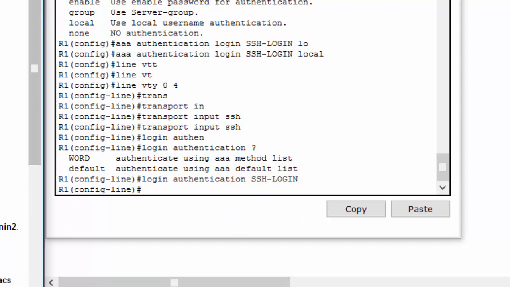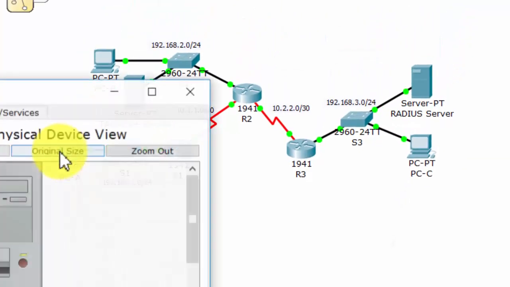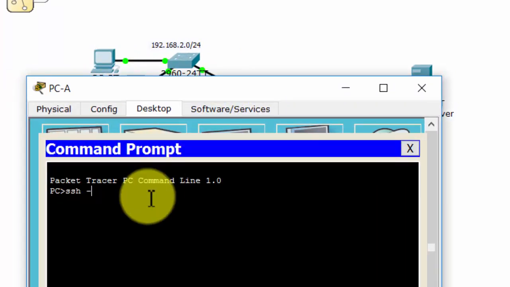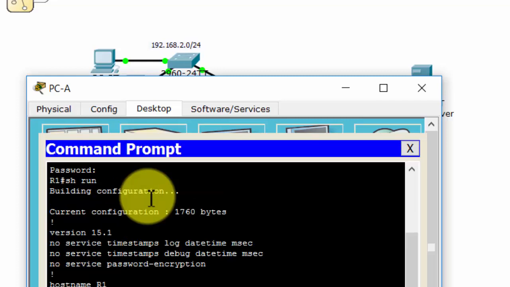And lastly, we will verify the SSH configuration by connecting from PCA to router 1. We use SSH with the account we have just created previously, with the password. As you can see, I can log in successfully to router 1 using SSH. Thanks for watching.